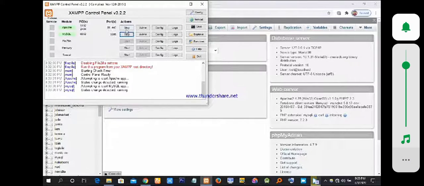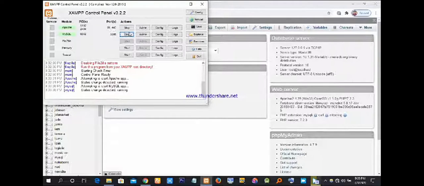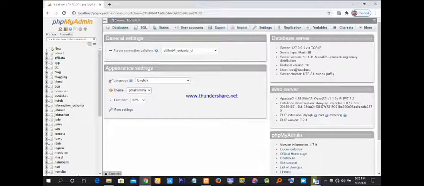So maybe for the first time when you do it, when you turn this on, it will turn back to start. It means to restart your system so that it will start working. So this is where you create a database.